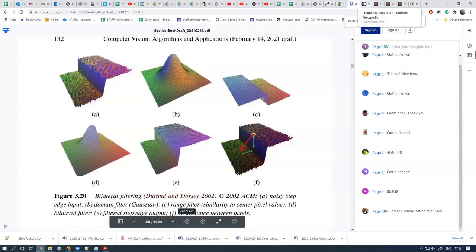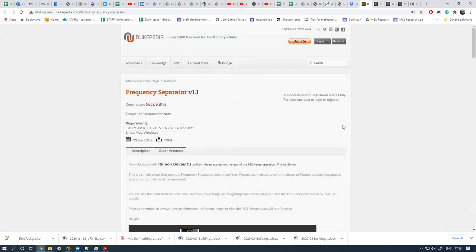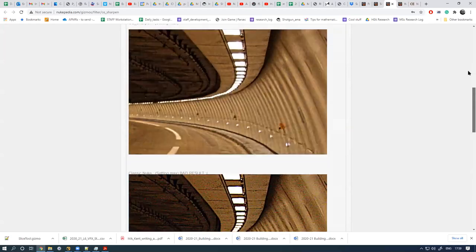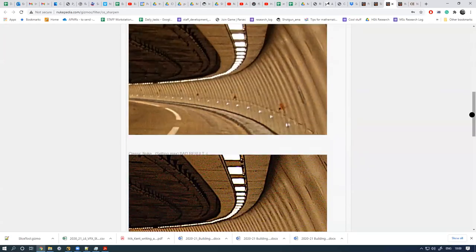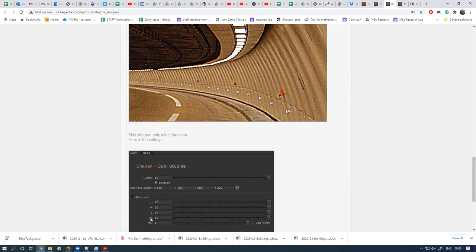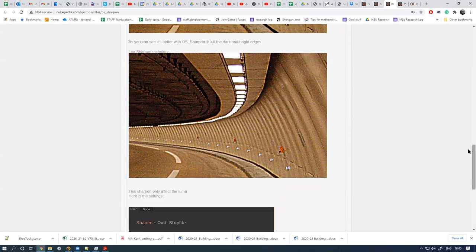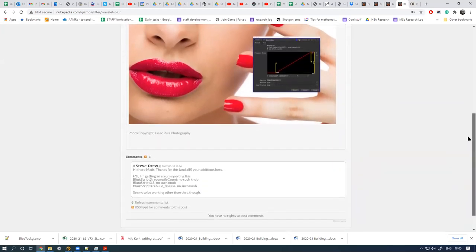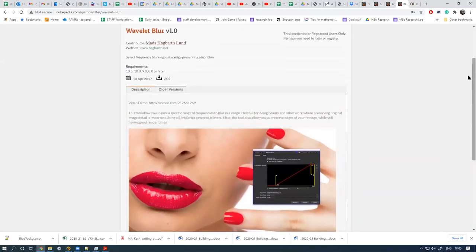Many people have put them together. For example, there's a frequency separator inside Nukepedia. There's a standard deviation frequency separation. There is a sharpening tool, which actually sharpens multiple levels, high, medium, low, ultra low, effectively just describing the size of the frequency. And there's wavelet, which is quite nice, from Mats Hagpartland, which is the start of a bilateral filter. He built this one before the one in Nuke came out.